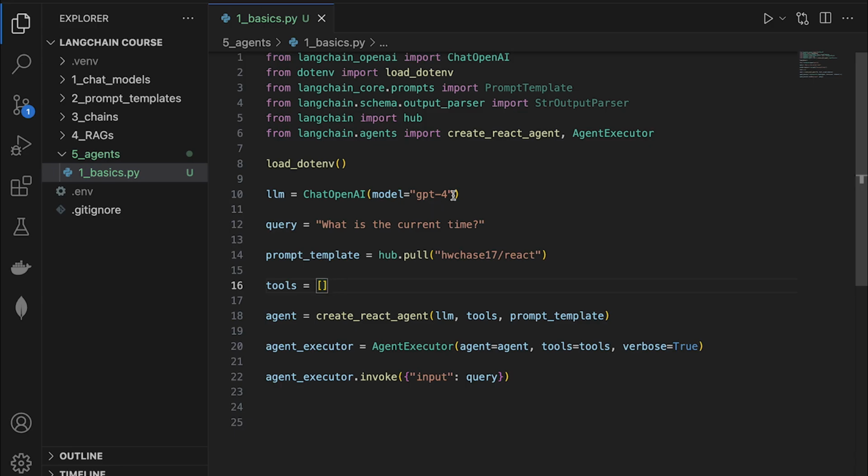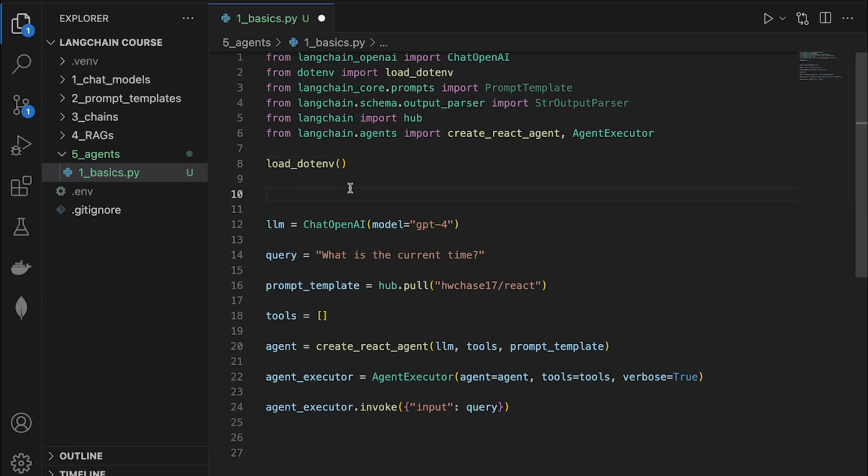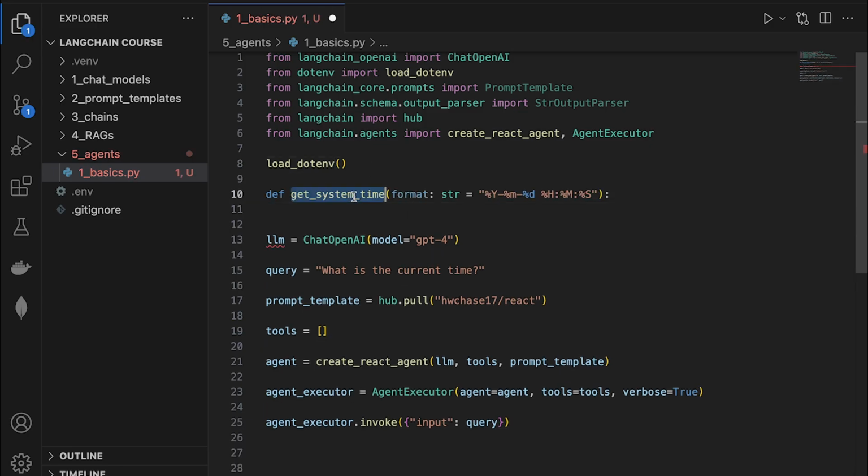I'm going to go ahead and create a very simple Python function that is going to return the current time. So I'm going to say def get_system_time, and I want the agent to give me the answer in a certain time format as well. So I'm going to put in the default time format right here. Very simple. I just want the year, month, day, hours, minutes, and seconds.